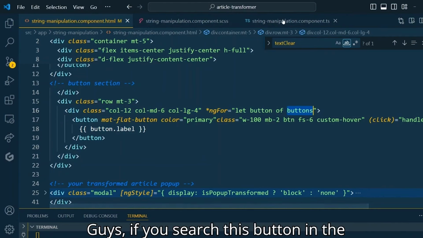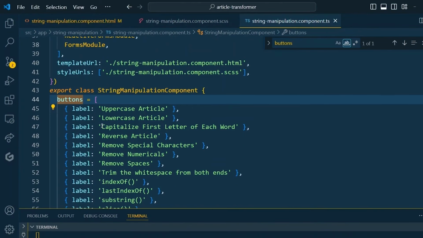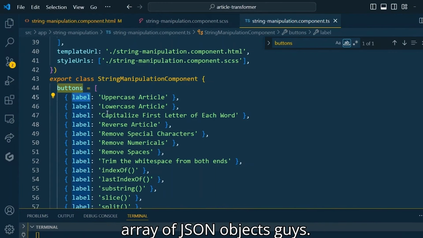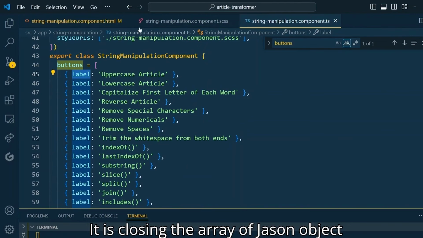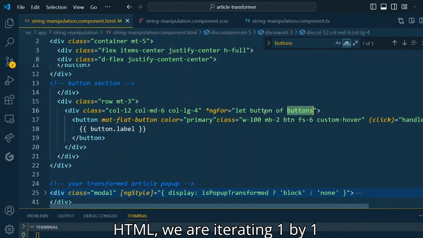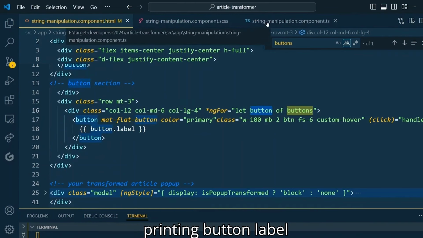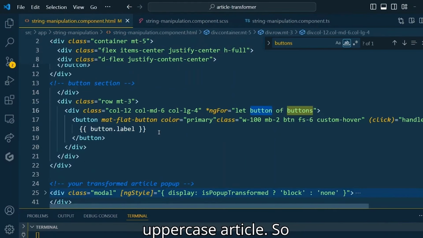Guys, if you search this buttons in the TypeScript file, you can see we have made an array of JSON objects. We are taking labels like uppercase, lowercase, and so on, and here it is closing the array of JSON objects. So what we are doing in HTML is iterating one by one dynamically over the buttons, and we are printing button.label, which means we are printing this label, uppercase article.